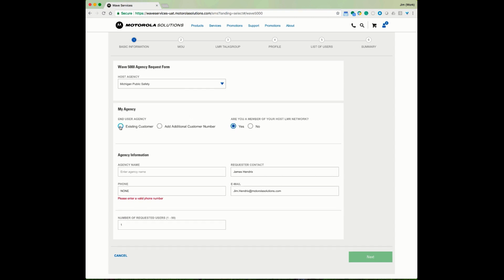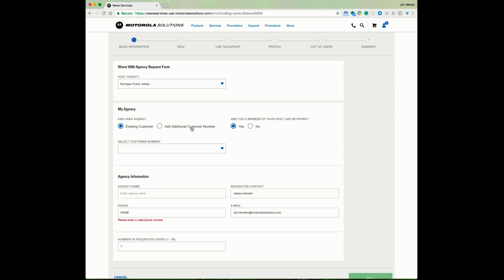We're going to say that we're an existing customer, and you'll notice that you have a default answer of yes, if you're a member of your Host LMR network. If you were to answer no, if you're not a member in good standing, it would stop you at this point and you wouldn't be able to proceed further.